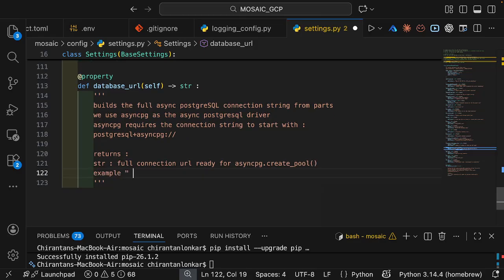For example, it will start with this string, and then it will look something like whatever the name of your database user is, then password, etc. For example, let's say the name of our DB is Mosaic, the DB user is Mosaic user, and then the password, at the rate of the host, then the port number. This is how the URL will look for your PostgreSQL connection.